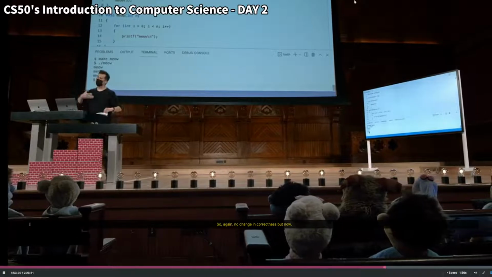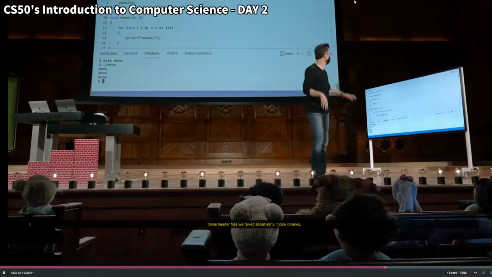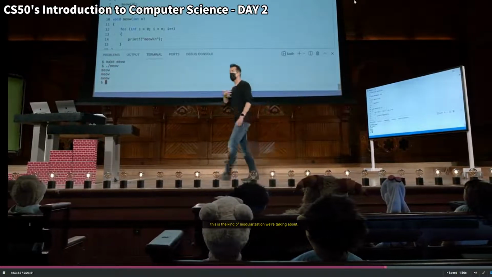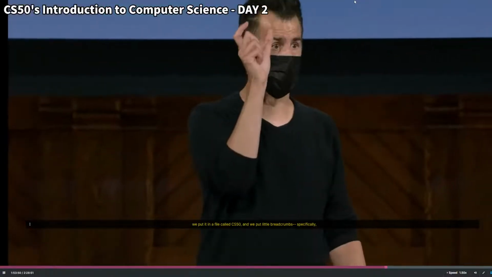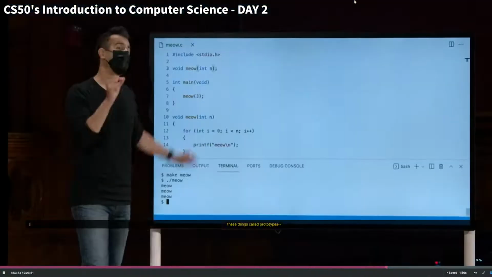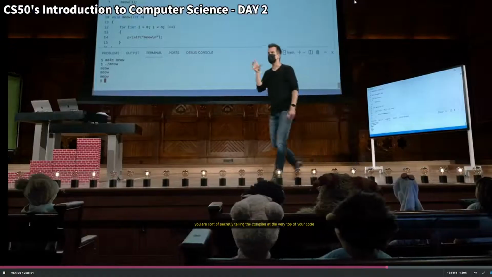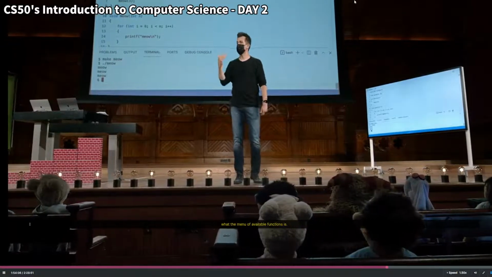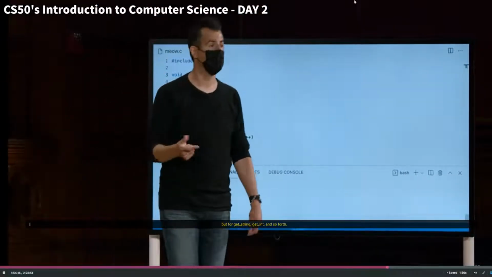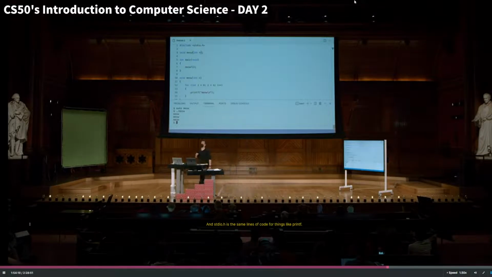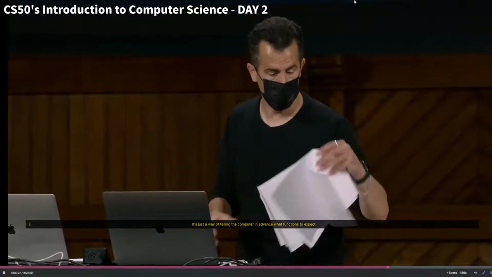So again, no change in correctness, but now we're sort of modularizing our code. And heck, what you could do now, and this is just a tease of a feature down the road, those header files we talked about earlier, those libraries, this is the kind of modularization we're talking about. We, the staff, wrote a function called getString, getInt, and so forth. We put it in a file called CS50.c, and we put little breadcrumbs, specifically these things called prototypes, in CS50.h. So that when you all, as aspiring programmers, include CS50.h, you are sort of secretly telling the compiler at the very top of your code what the menu of available functions is. Why? Because in CS50.h are lines like these. Obviously not for meow, but for getString, getInt, and so forth. And in stdio.h is the same lines of code for things like printf. So that's all that's going on there. It's just a way of telling the computer in advance what functions to expect.